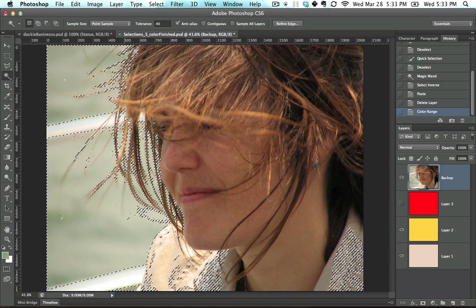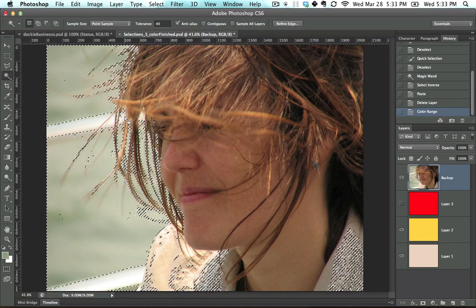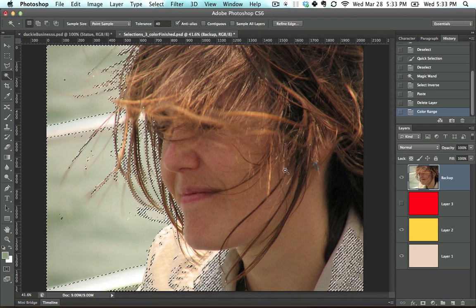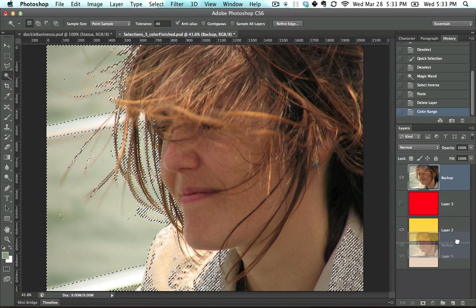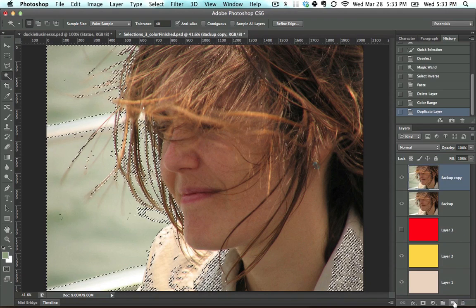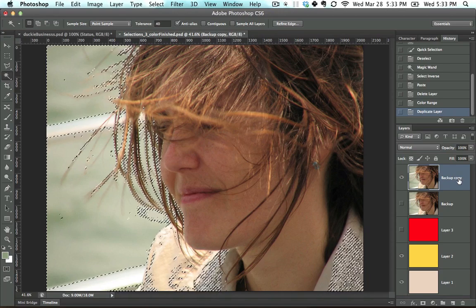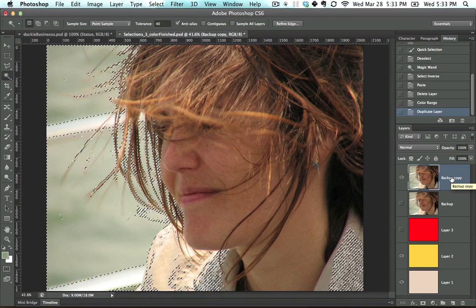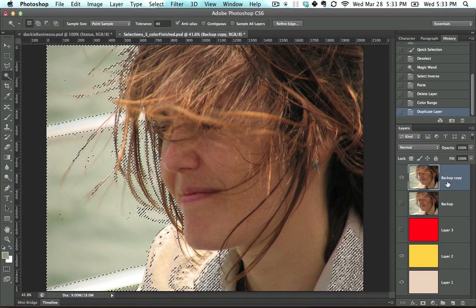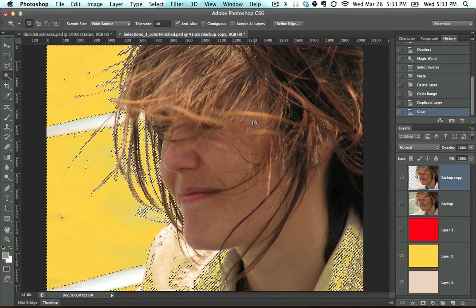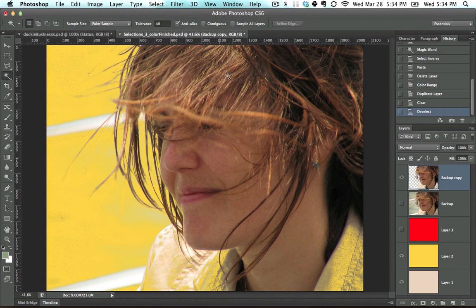Now, something that I suggest whenever you're dealing with a more complicated selection, or really whenever you're messing up a layer in any way, is before you delete things, especially if you're not sure it will work, duplicate the layer, turn off the original layer, and just have that as a backup, just in case something doesn't work. All right, so let's try this again. I'm going to press delete, and I'm going to deselect. Select, deselect.